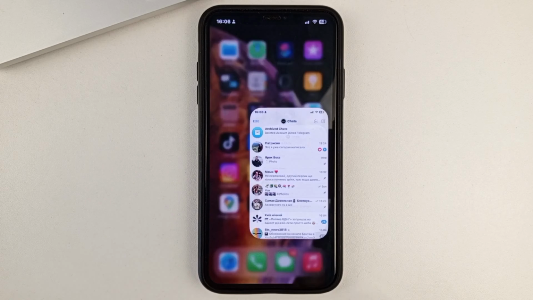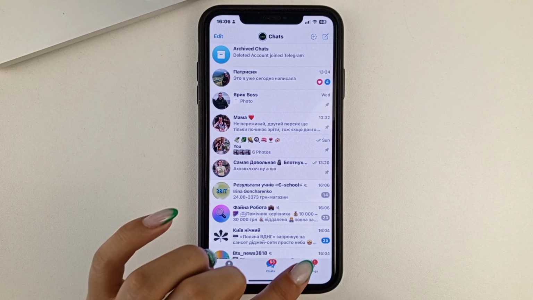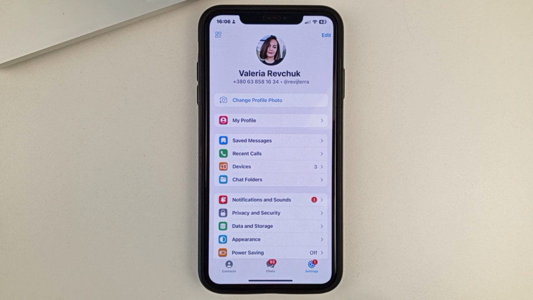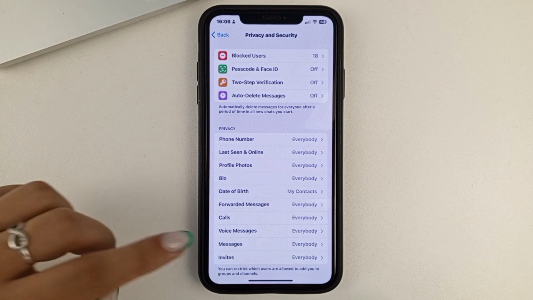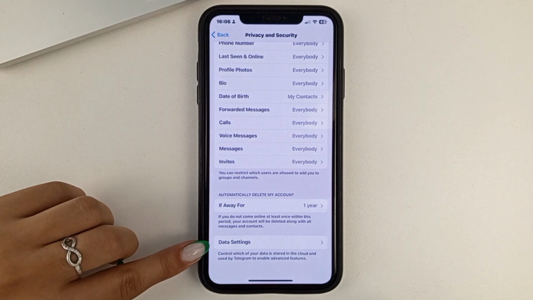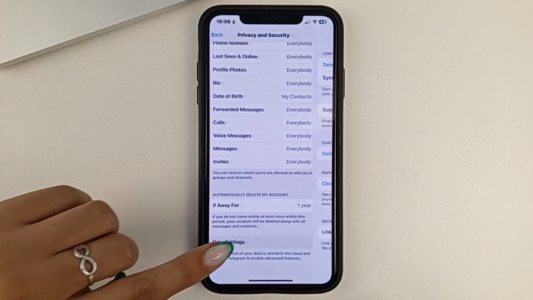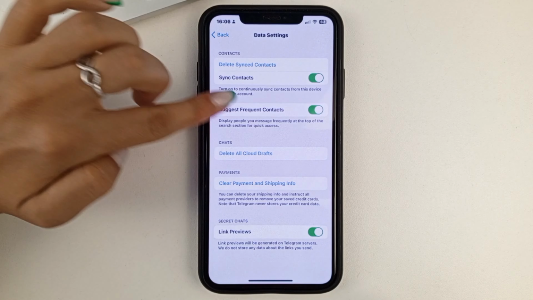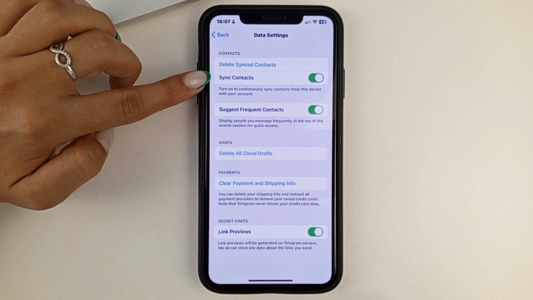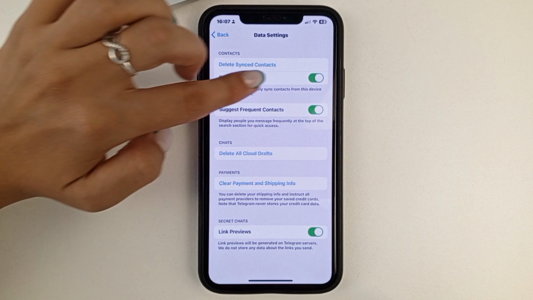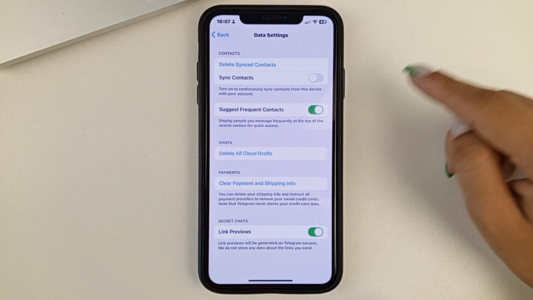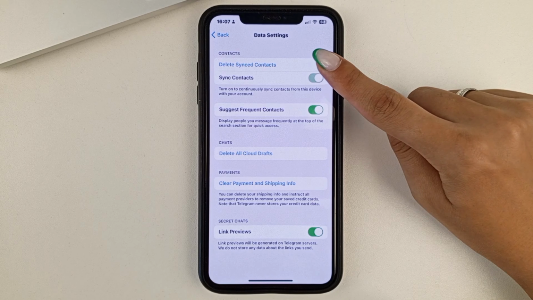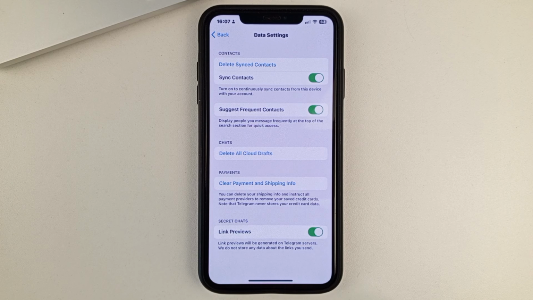So, for this you will need, of course, first open the Telegram app and go to the settings section at the bottom. Here, select privacy and security. Scroll down and find the Data Settings option. Next, you'll find Contacts to synchronize. As you can see, I already have this feature enabled. If you have this feature disabled, then just activate it by clicking on this button here.